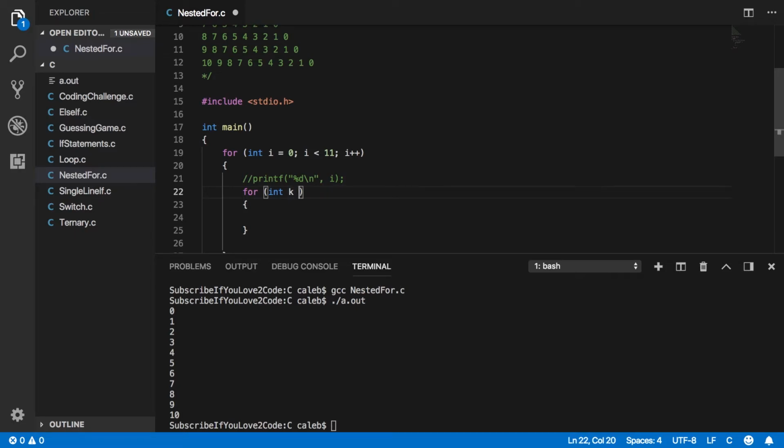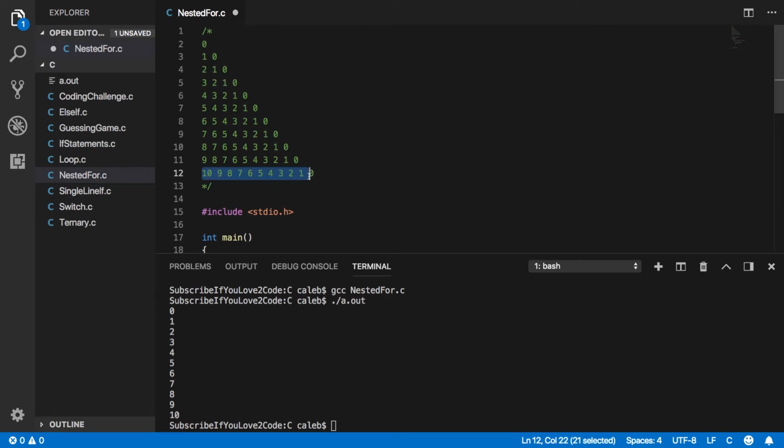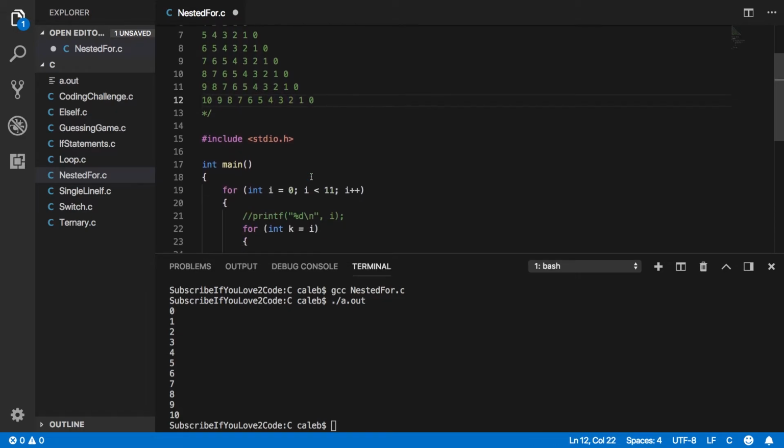And what are we going to set this equal to? Are we going to set it equal to 0? Are we going to set it equal to 11? Well, we're actually going to set it equal to i. Why don't we just use i? Why are we making a copy of i is the question. Because we're going to change k. Let's say we're on this one right here. We're going to make k equal to 10, and then we're going to decrement k down to 0. That's how it's going to work.